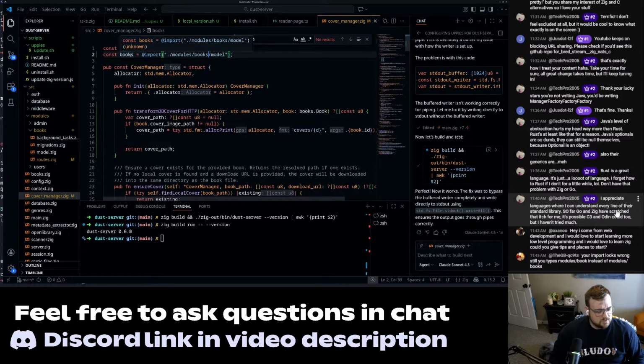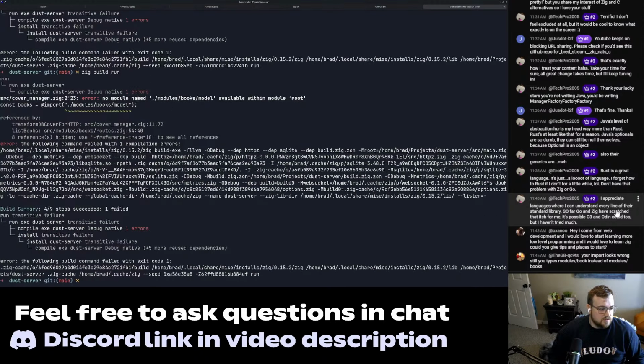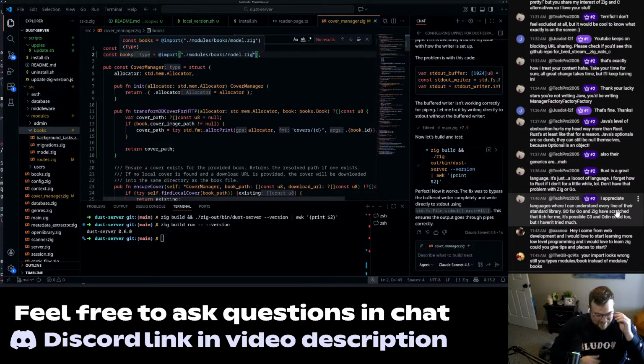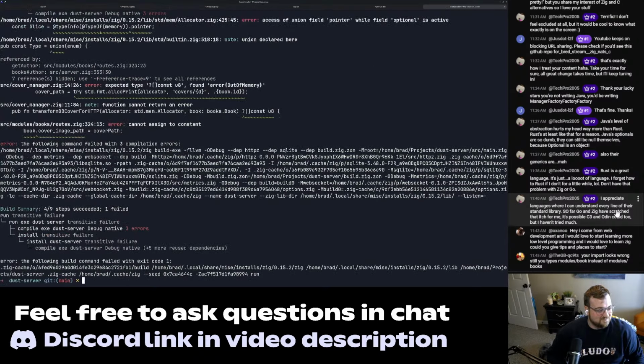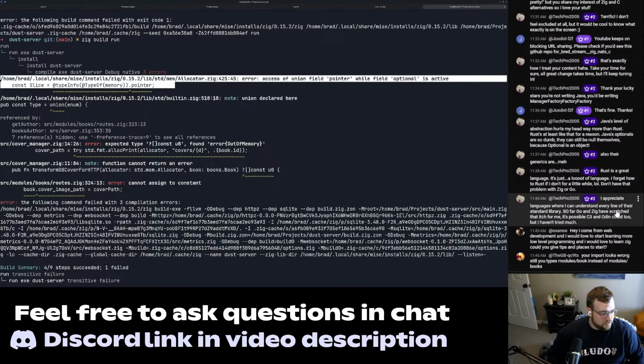Why is this still okay? Still unknown. I'm just going to zig build run, see if it works. No, within root modules books model. Jeez. Oh man. Okay, cool. Yeah, these are errors that are a little more like what I would expect. This one not so much. That's interesting.